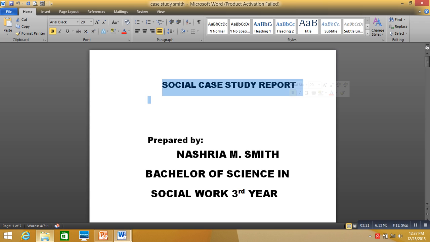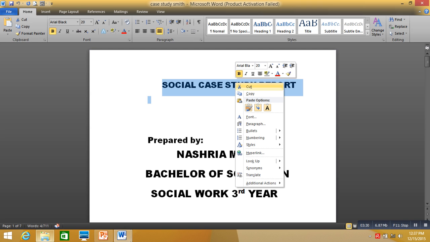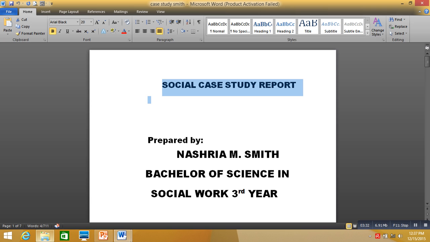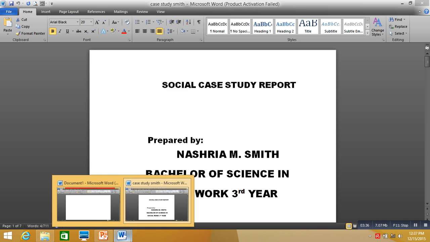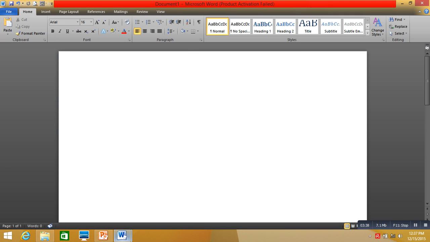Click the copy command on the Home tab. Or you can also right-click your document and select copy. Since the text is already copied, go back to MS Word. Click the paste command in order for the text to appear. Ta-da! So this is now the text that you have copied from the document.